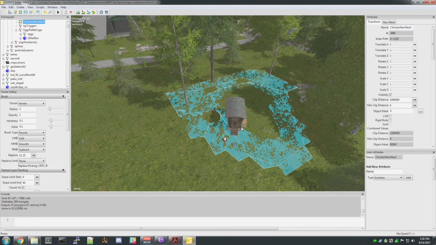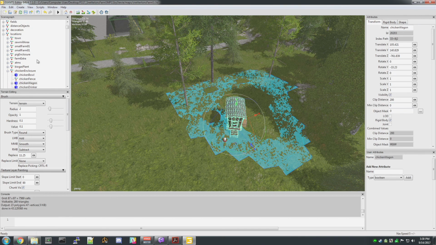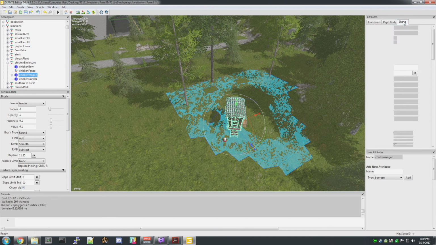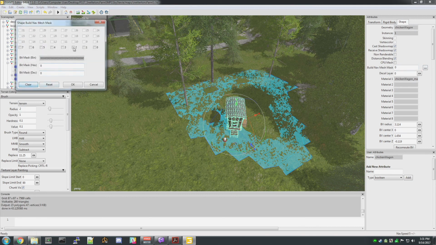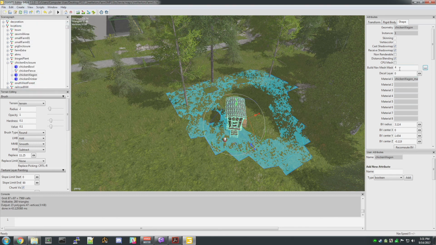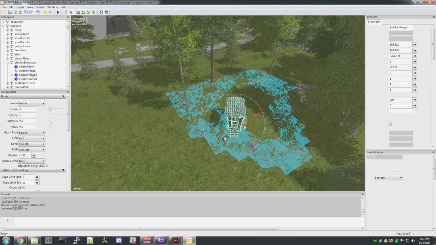Now this will work, but your chickens will be walking through the coop and weird stuff like that. So there's one more step you can do. Let's find the parent of the chicken wagon, which happens to be what we're on. So any shape, you can tell it to basically not put a nav mesh there. So you select your object, go to the Shape tab, Build Nav Mesh Mask. You can do the same kind of thing here, clear, hit channel 2 for chickens, or you can just type 4 in there since we know it's 4. So we're going to do that. I don't know that it matters too much on these smaller objects, but let's do it anyway.